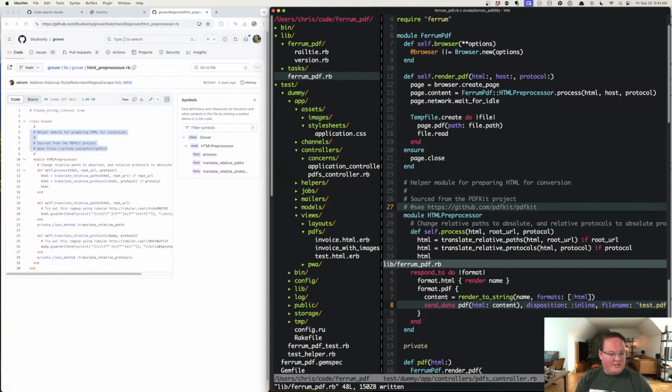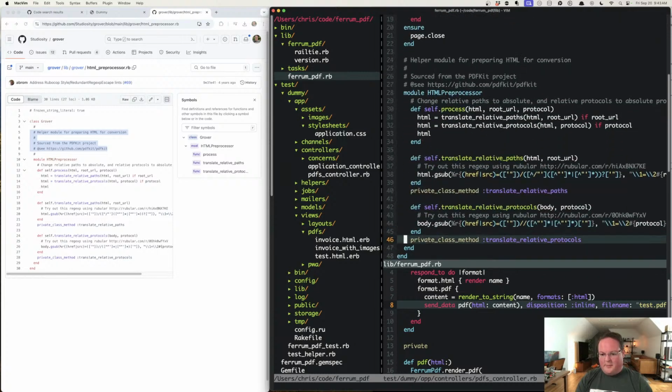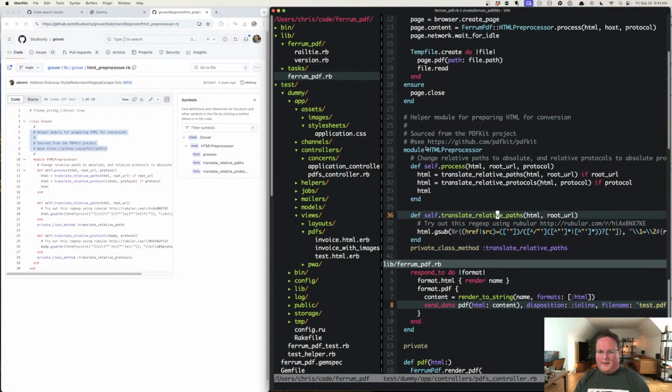Same thing, really, just sourced from PDFKit. We could also mention Grover in here too, but I like this. Not entirely sure that we need these to be private class methods. You might actually just want to call those yourself for testing or whatever, so it might be useful to expose those. I don't know.